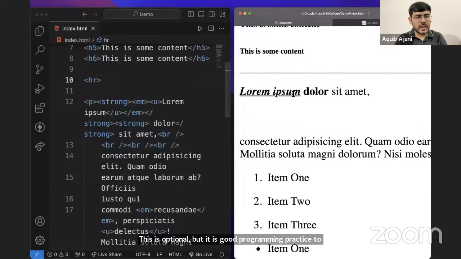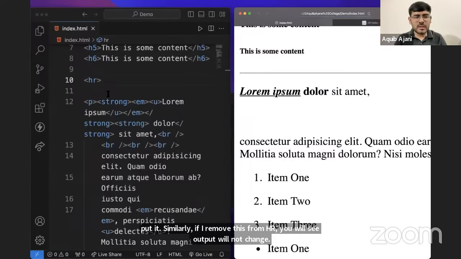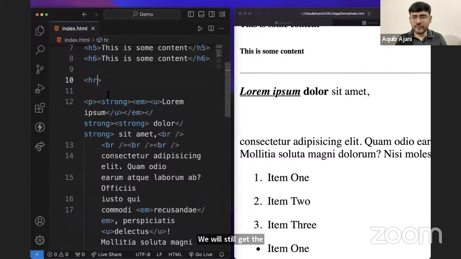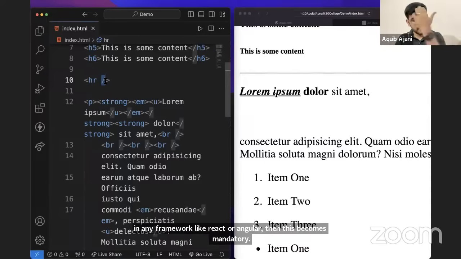Similarly, if I remove this from HR, you will see the output will not change. We will still get the HR, but this is not good. When you start working with React, you will realize that you will start getting errors because of this. So if it is just HTML, it will work, but if you use it in any framework, like React or Angular, then this becomes mandatory. Otherwise, it will give you an error and not work as expected, right?